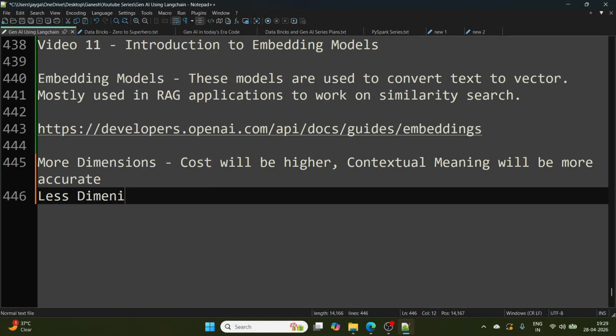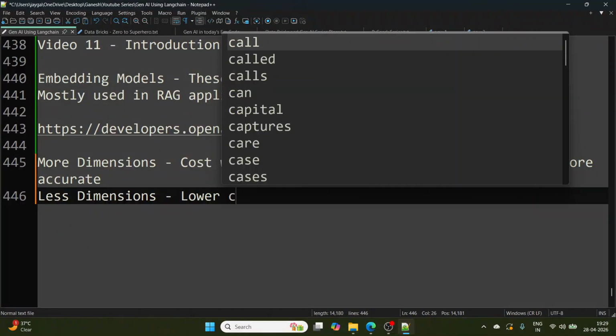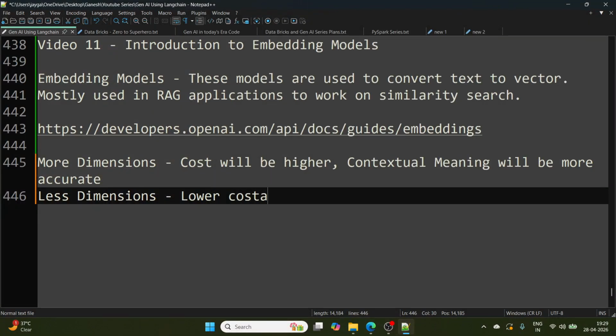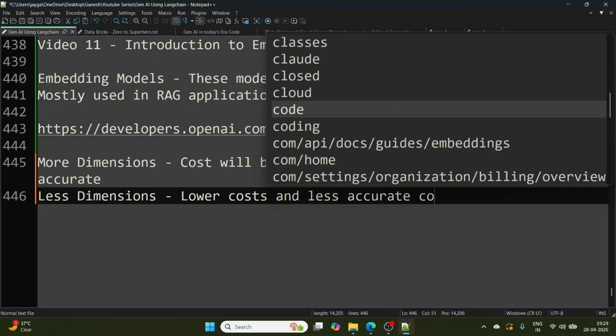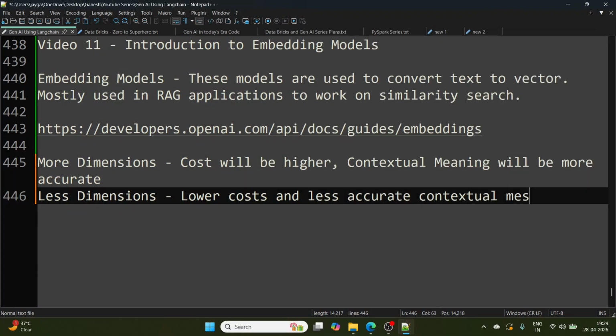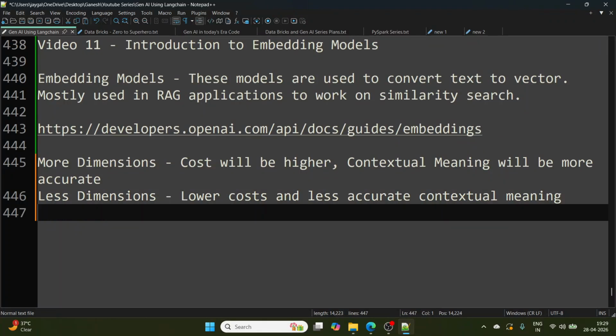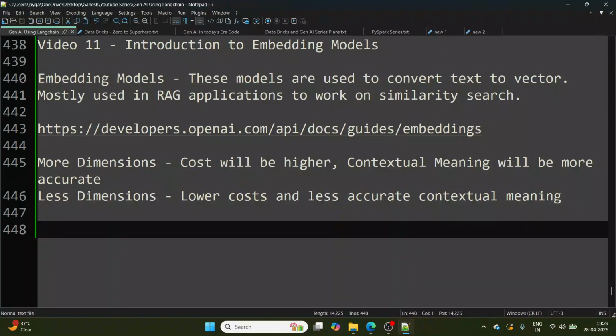Fewer dimensions mean lower costs and less accurate contextual meaning, right? So we have to do this trade-off while specifying dimensions. Let's say we will specify somewhere in the medium range, where we will not incur more cost, and we will not miss the contextual meaning of the text also.